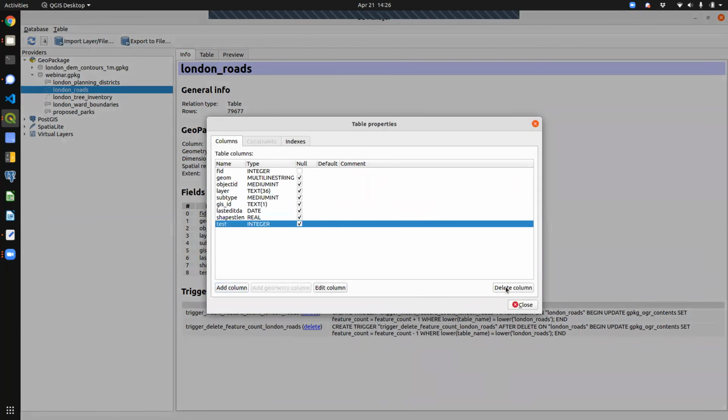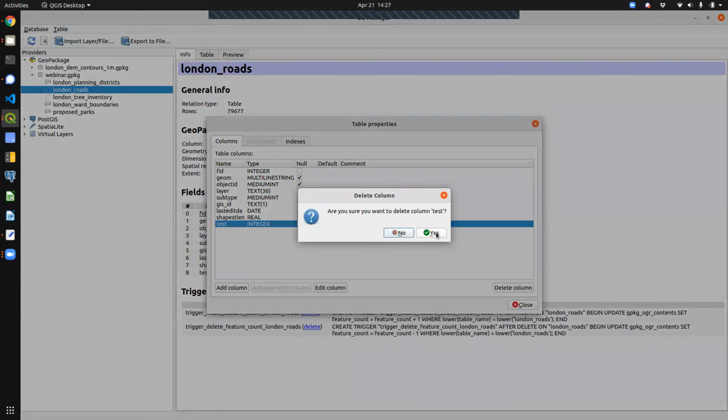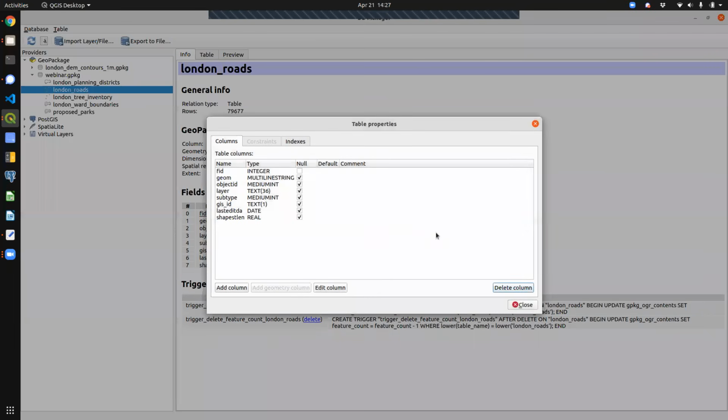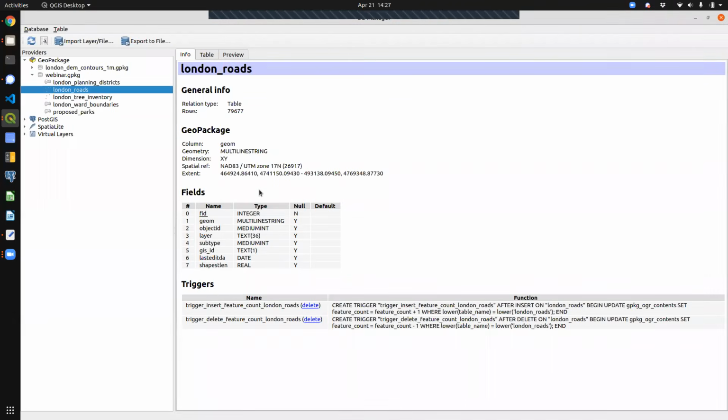Now, if we want to go ahead and say, you know what, that wasn't a good idea, let's delete this new column that we created. We can delete that new column and it's gone. So it's really easy to work with, a lot easier than a lot of other files that you're going to create. It's easy to manage here too.